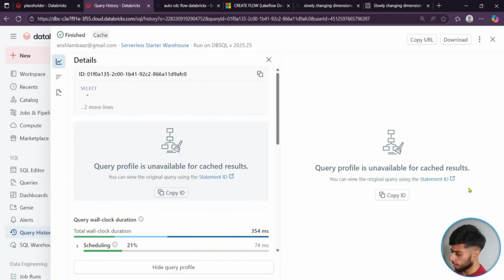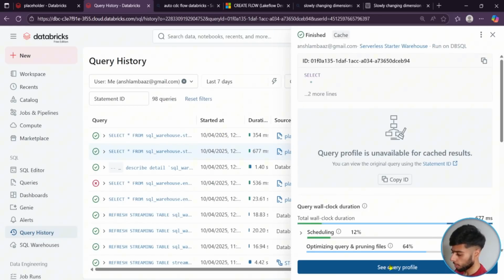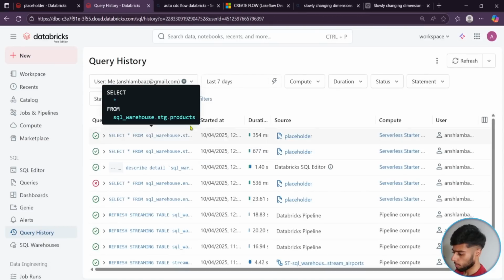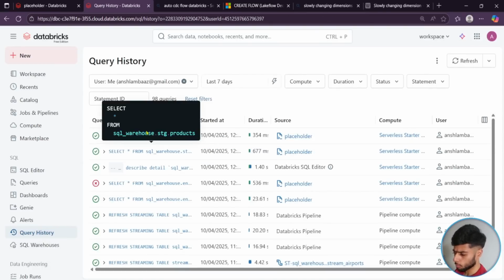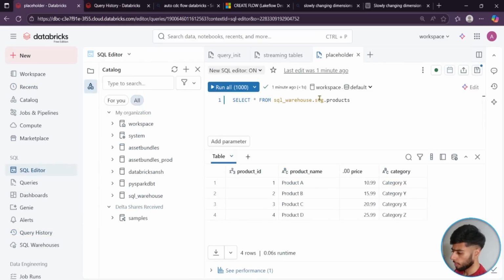If I click on the previous query, the same query, see, these are the same queries, right? If I click on the previous query, and if I click on query profile, I think actually both, because both the queries are fine. So just to explain it better, I can say where category equals, let's say, category X. Okay, let's run this.